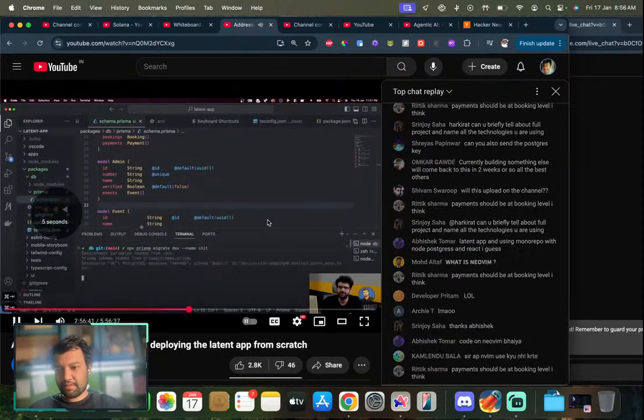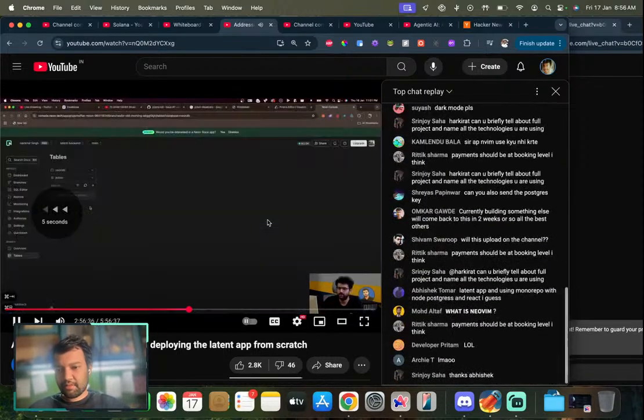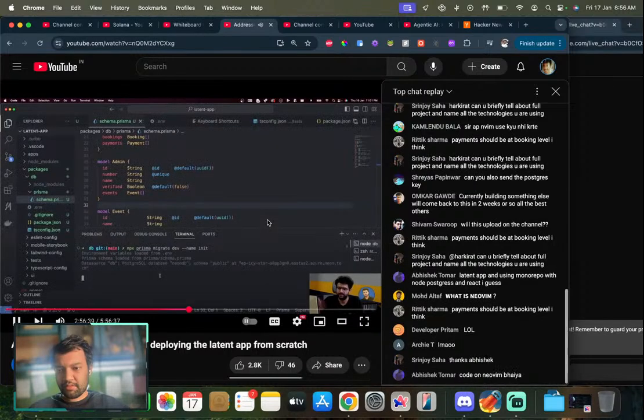That's the standard workflow you have to follow. After this migrate command succeeds is when you will see a few tables over here.